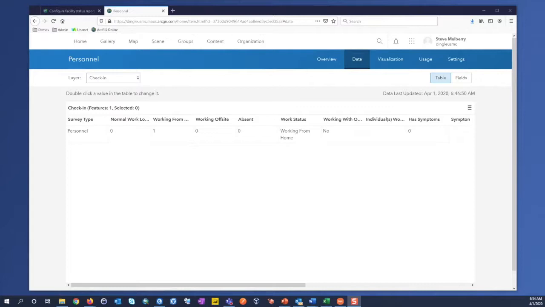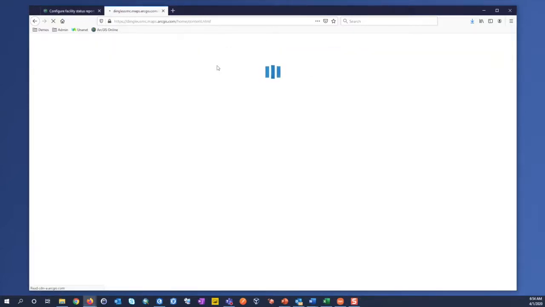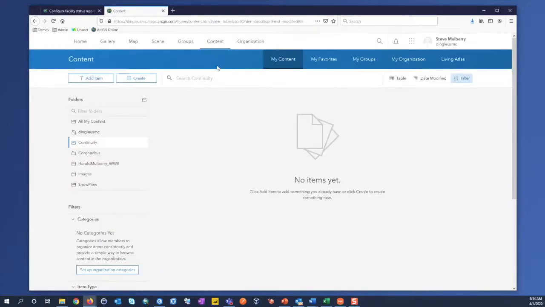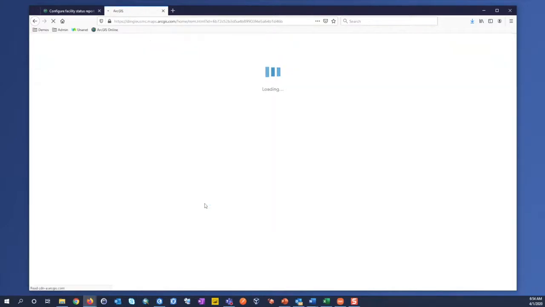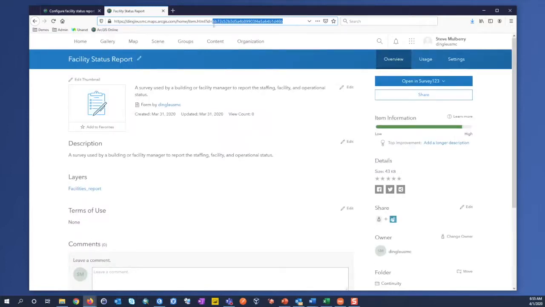Now, the next thing I need to do is link the facility survey form to the facility web maps. And so I'm going to go back to my content section. I'm going to find my facility status report form. This is my survey form. If I go into the item details, I can grab this unique ID right here, this item identifier. So I'm going to copy that.